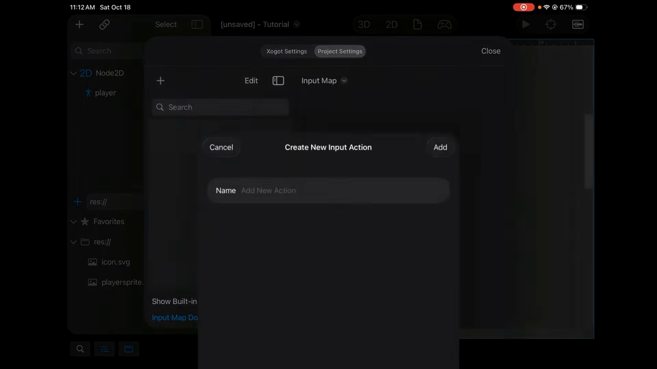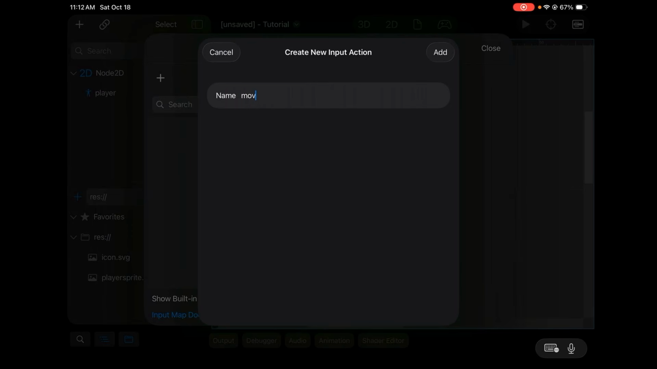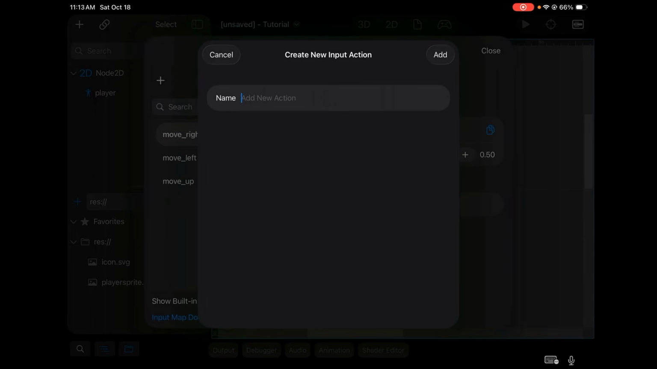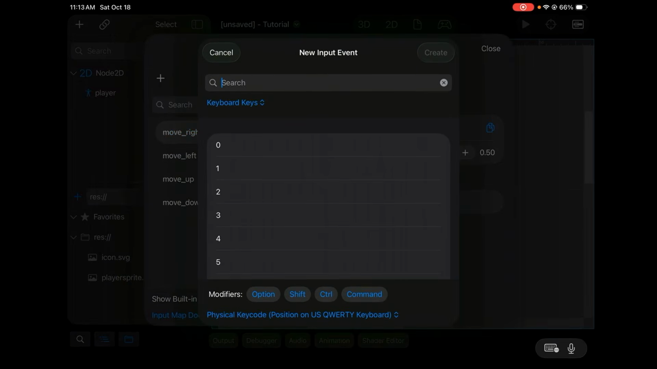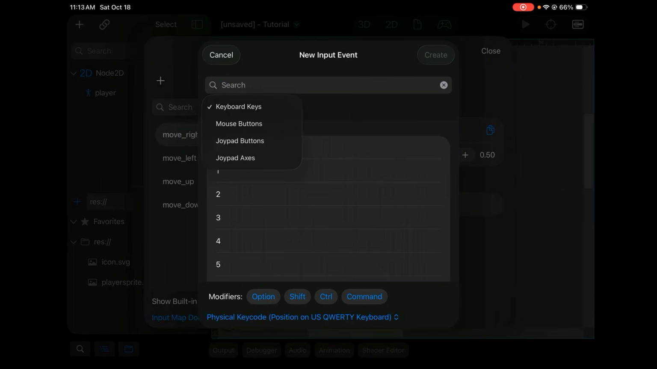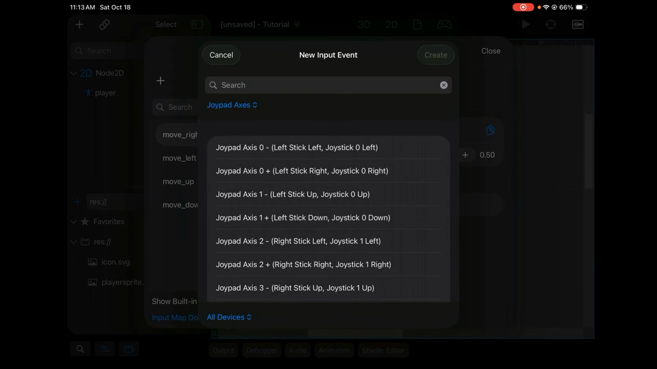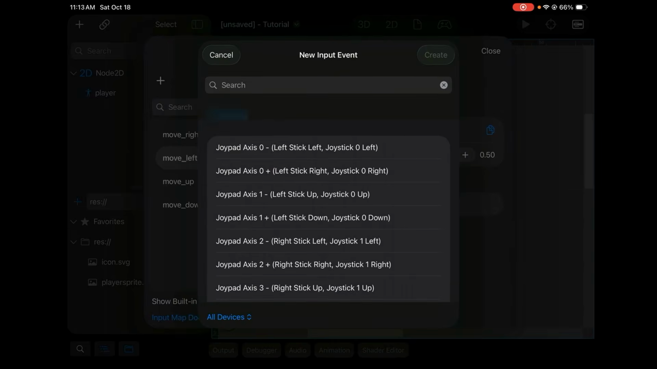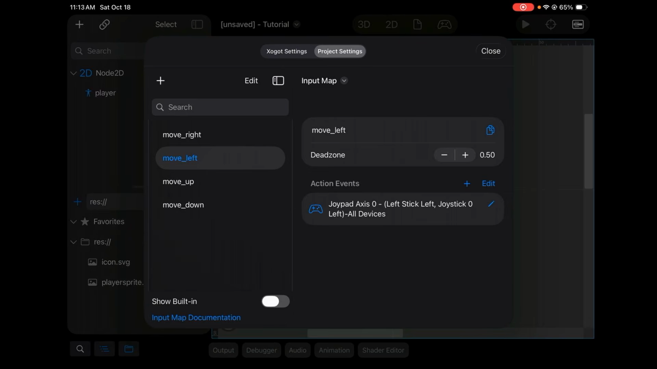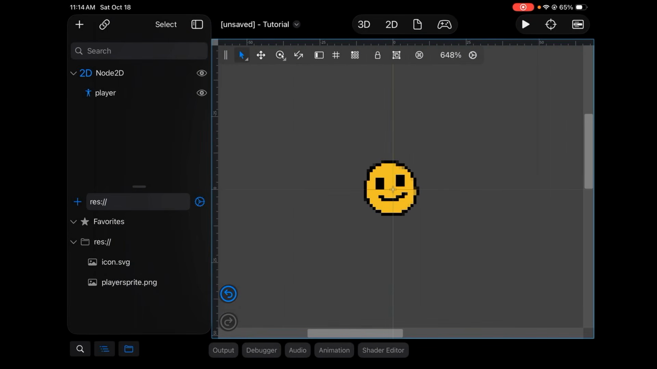Let's create our actions by clicking the plus button and then naming each of our actions. We'll do this for each direction. Move right, move left, move up, and move down. Now we'll add an action event to each of our actions. We'll go to joypad axis, and for right, we'll do left stick right. Now repeat it for each of the actions. Wonderful, everything's set up. Now we can code.